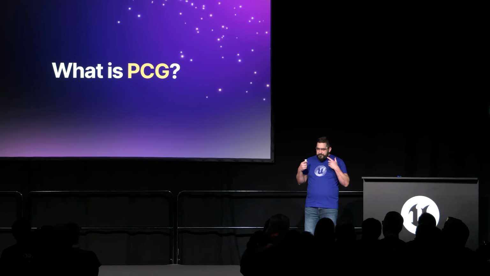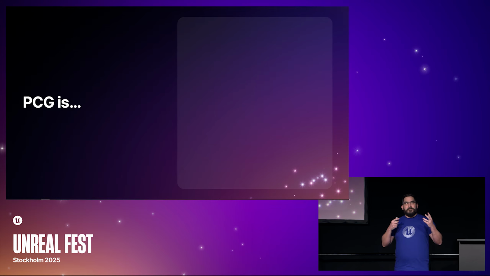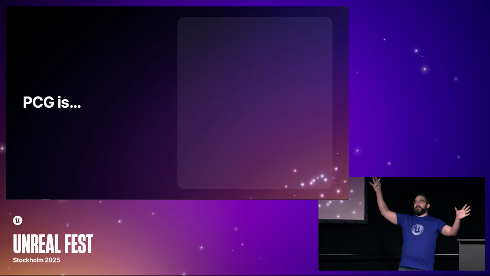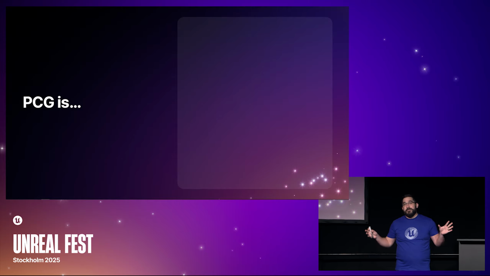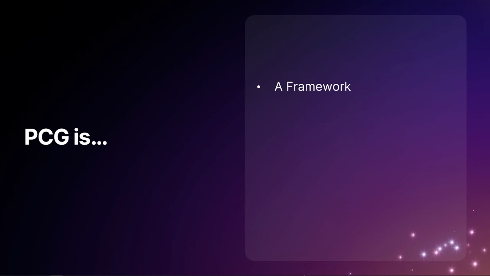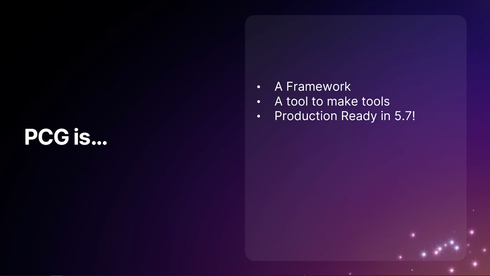So what is PCG? PCG for us is not the broad concept of procedurally generated content. It is very specifically the procedural content generation framework that we've shipped in the engine. It interoperates with a bunch of other engine systems. And the thing to keep in mind about PCG is that it is a tool to make tools to build worlds. And like I said, it is production ready in 5.7.